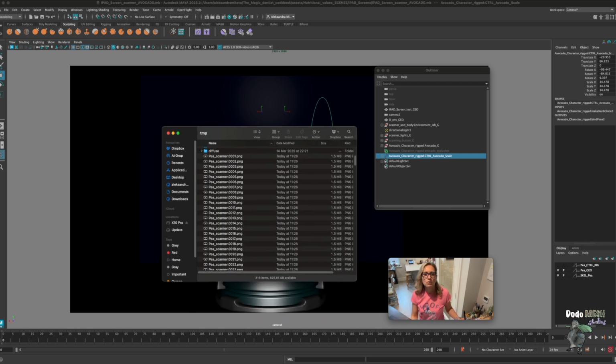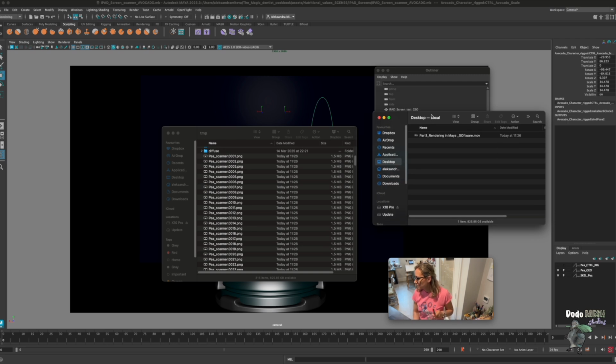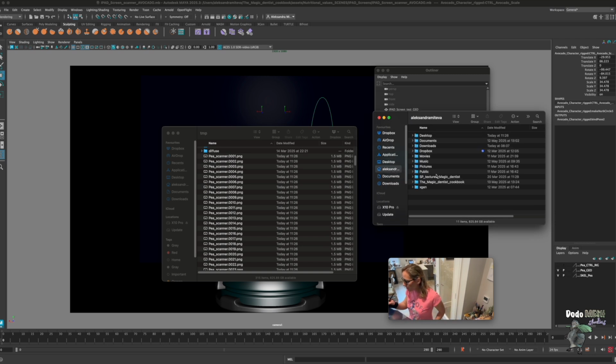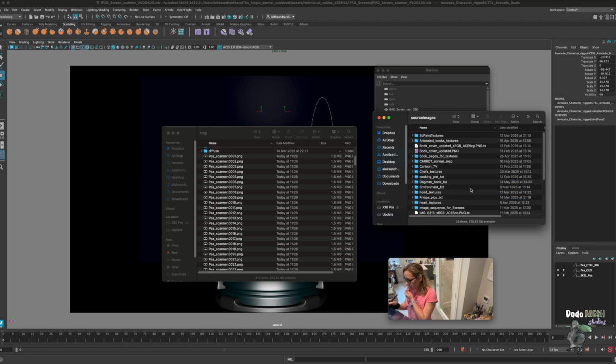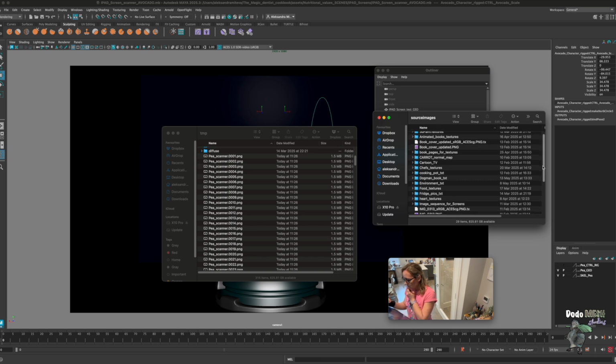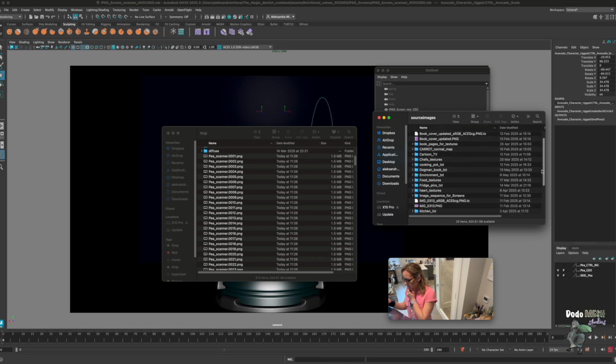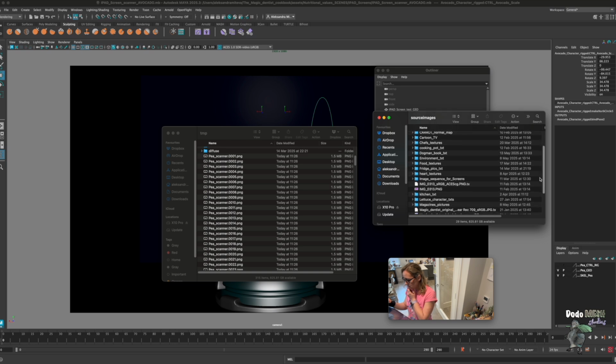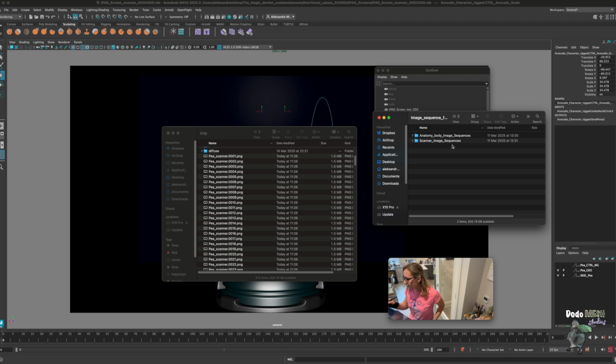Okay, let me get one more window, and I will move it to my source images. Source images. Let's see. Where did I save the rest? The image sequence for screens. There we are. Scanner. There we are. So we've got here this.